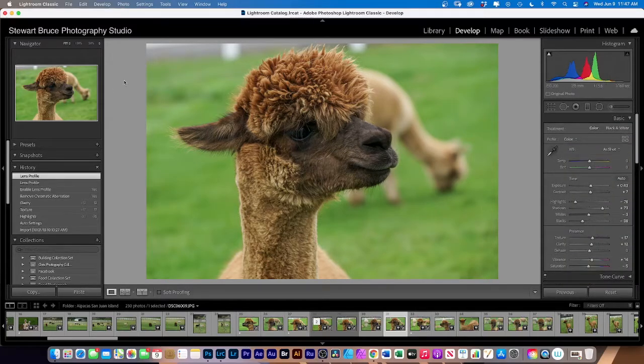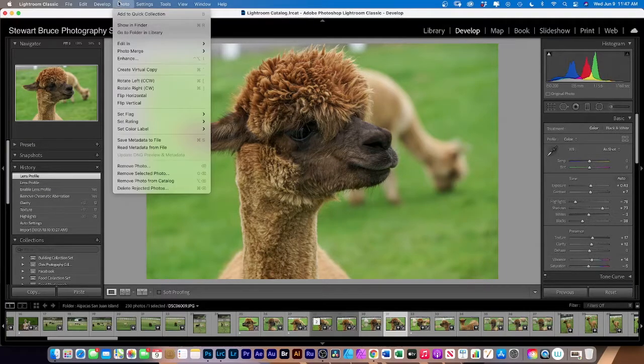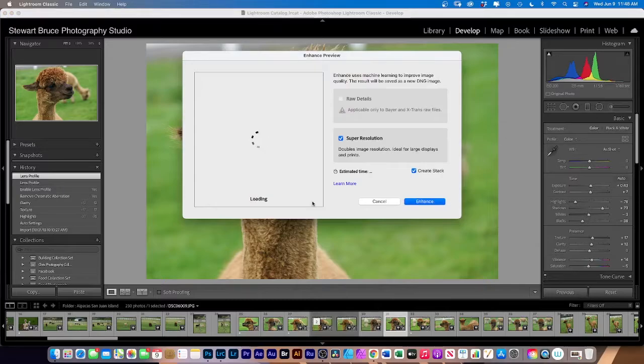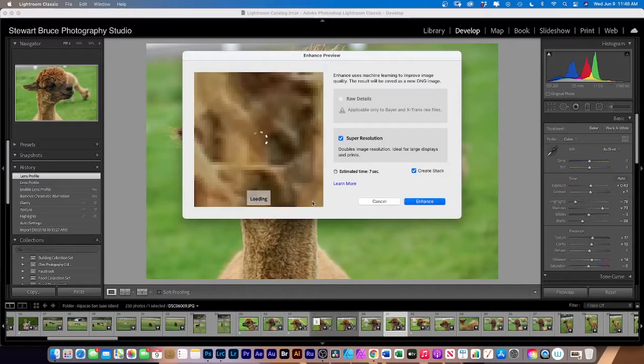Okay, so now I'm going to look at enhancement. We can do it one of two ways. We can go to Photo and click here, or we can click on the image itself and right-click, Enhance. Lightroom is going to do its magic. It's AI. If you click on the actual image, you can see the difference. This is without Enhance, this is with Enhance.